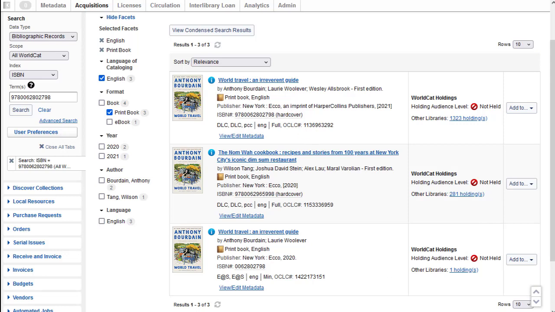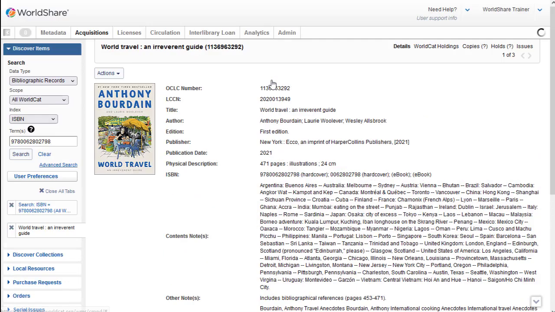holdings. Keep in mind that if you want to view the full bibliographic record in MARC, you can always click on View Edit Metadata to view the record in Record Manager. But I'm going to go ahead and choose this first DLC record to add my holdings. So I'm going to click on the title. This takes me to the Details screen.